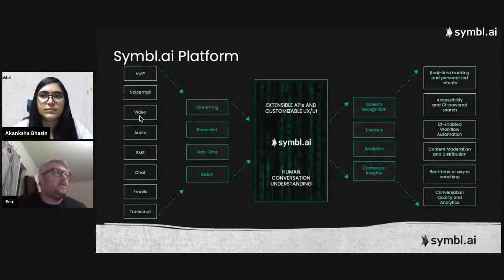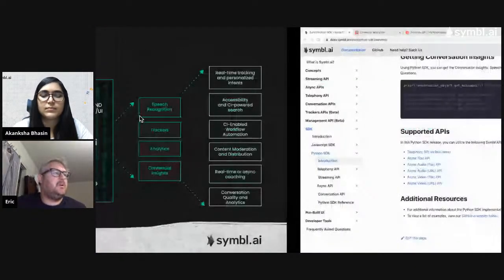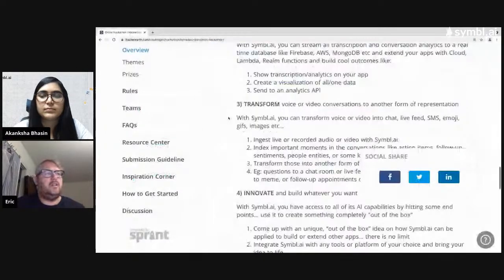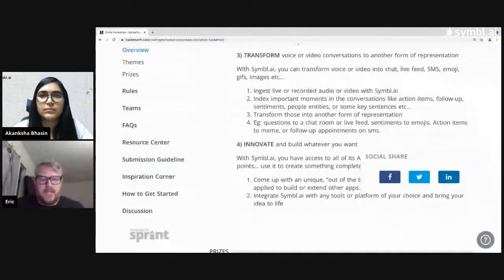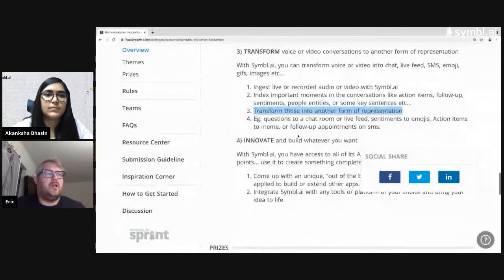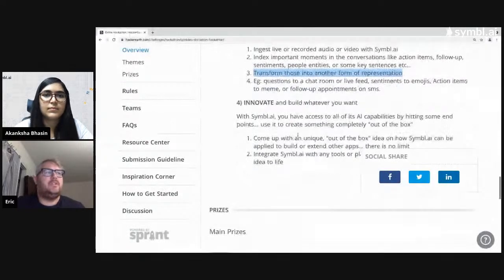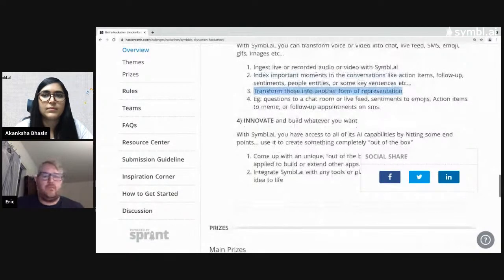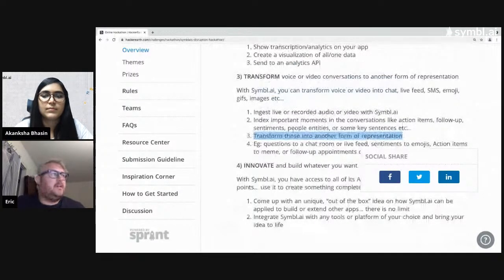If you wanted to read in more detail about that theme, the theme is listed here on the web page. Just to be precise, you would ingest live or recorded streams. You would index the important moments in the conversation, like we're going to do today with the sentiments. And then you transform that into some other form of representation, right? Sentiments, action items to memes or follow-up appointments on an SMS, for instance. And we're going to do that with the Symbol AI Python SDK.